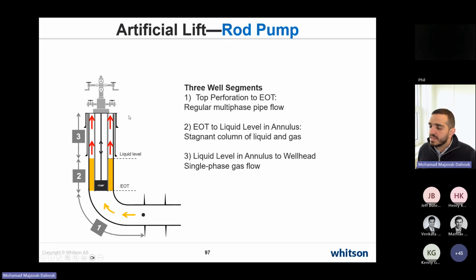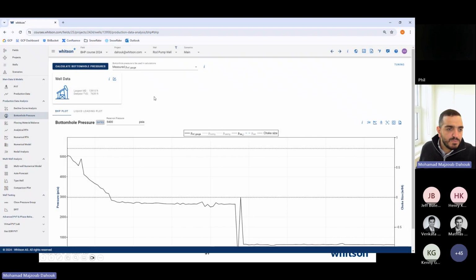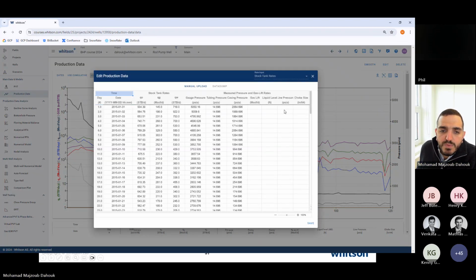And if we wanted to look at our well, we wanted to see when does the configuration change from casing to rod pump, then we can go to the production data, and we can look at the liquid level here. If you click on the edit button here, you'll be able to access basically the table of all the production data.